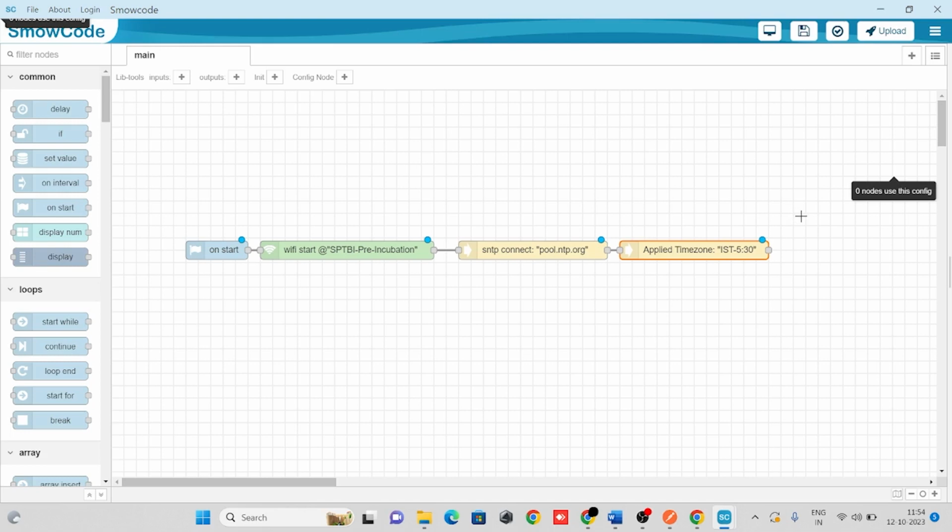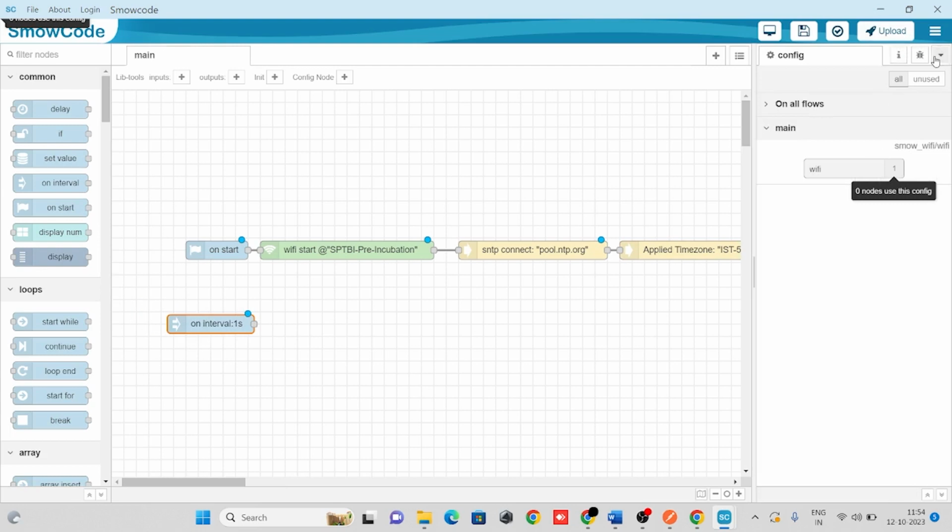Now to display time and date on the LCD and to update it at every interval of 1 second, we'll take an on interval node. We'll make a global variable of success code so that only after our Wi-Fi is connected, the time and date will be displayed on the LCD. Its initial value will be 1.